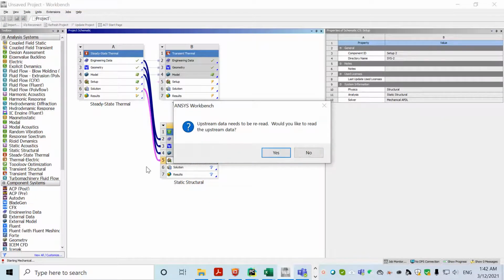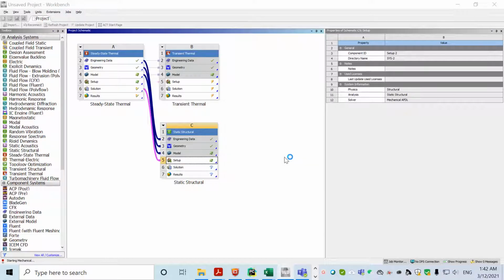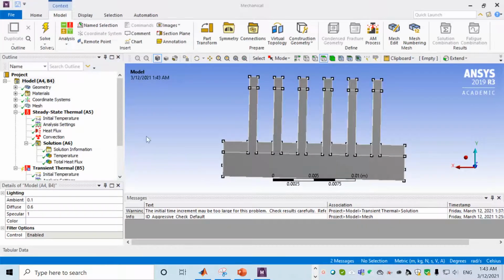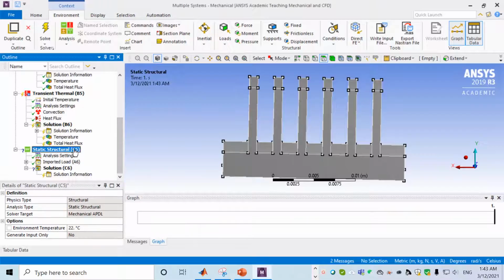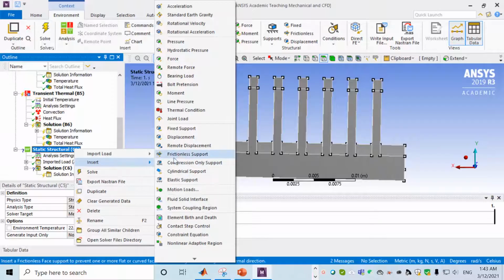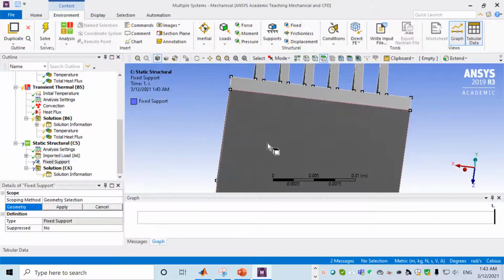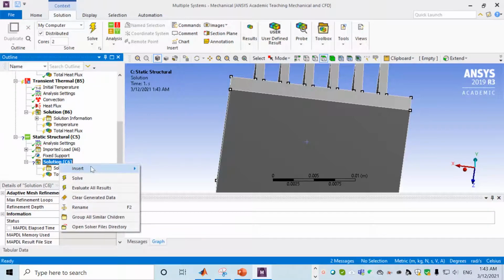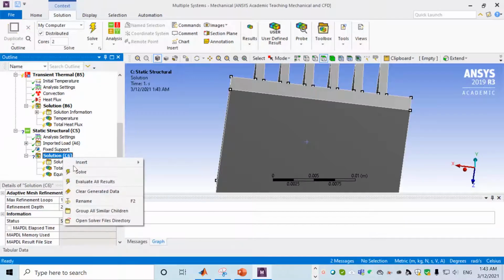Double click the setup and then open the mechanical modeler. Click yes. This will allow us to do a thermal stress analysis based on the temperature distribution obtained from the steady state thermal result. The last question is quite simple because the boundary condition is very simple. So insert fixed support. The fixed support will go to the bottom, apply, and then you can insert deformation to the solution, and then insert stress to the solution, and then you can solve it.